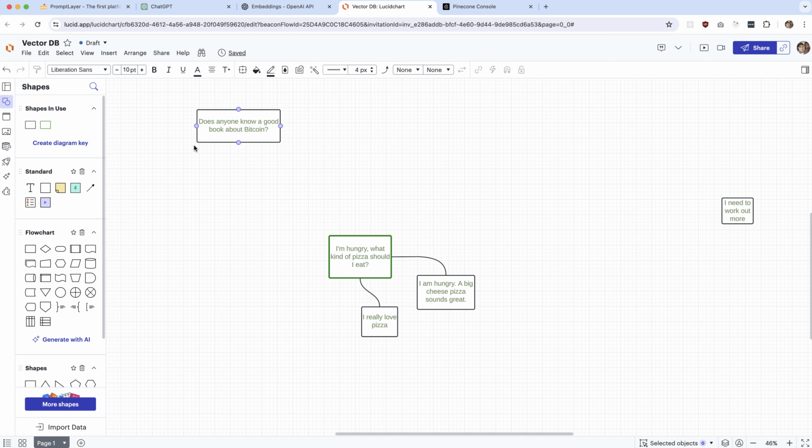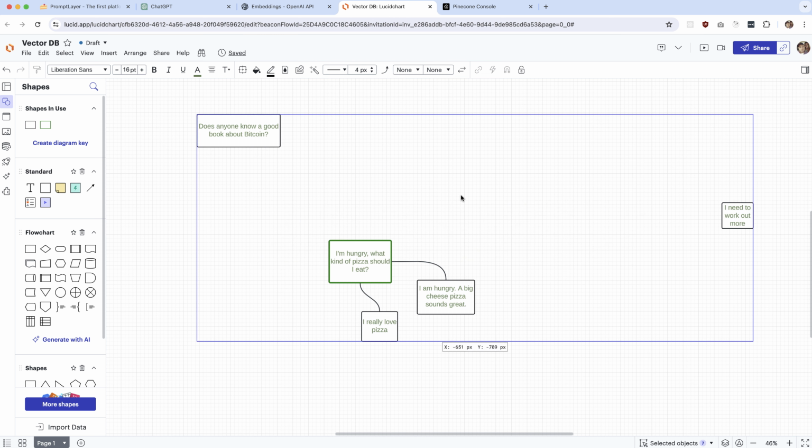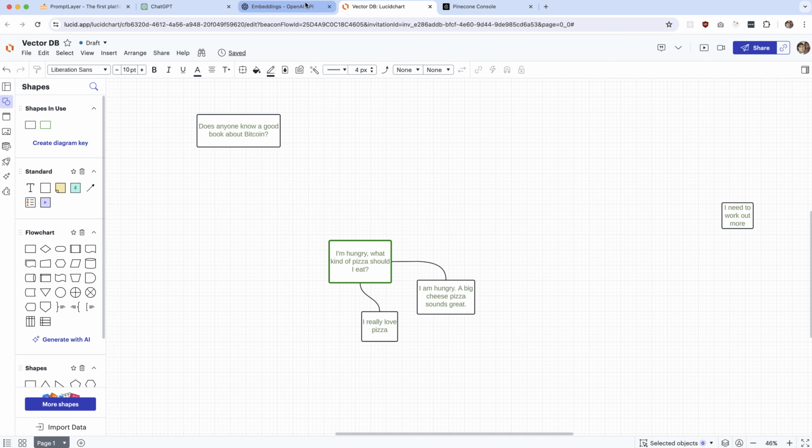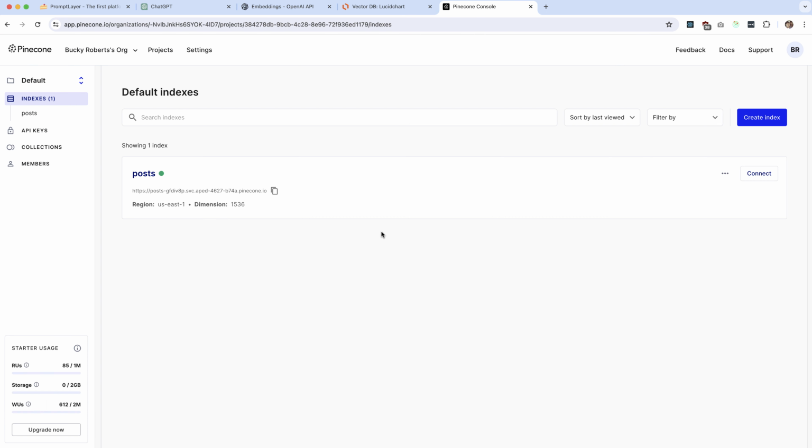Now, how do we actually do this? Well, believe it or not, you cannot store these embedded vectors on Lucidchart. You have to use another data store, and one of the most popular ones is Pinecone. With Pinecone, what you do is you first create an index.